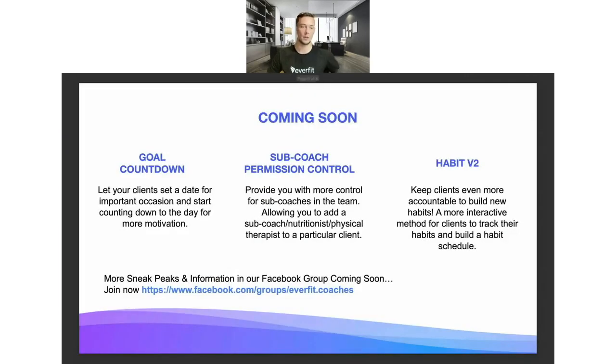Features that we have coming soon is a goal countdown. So this is going to be a really fun, interactive way for your clients to set and hit their goals. So this could be for events that they're going to. It could be for a competition, and they'll be able to see as they're getting closer to that goal and the countdown. They'll be able to see whether they're hitting them or not.